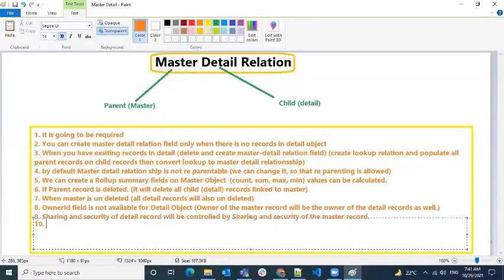Okay, can we relate it to a standard object? Yes, we can create one between a standard and a custom object, but the standard object should always be the master. The custom object will always be the detail. If you're creating between two custom objects, you can make either object the master. Again, if you make an object a master, it should not have more than one master detail. That means maximum you can have two. So if it has two, it cannot be a master for some other object.